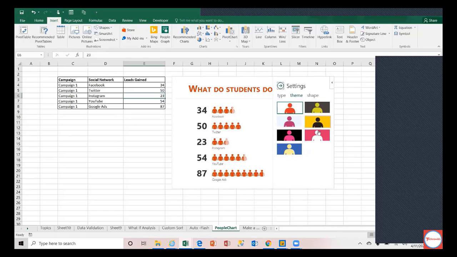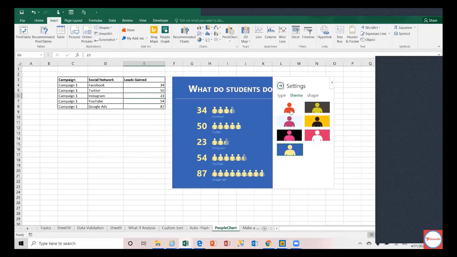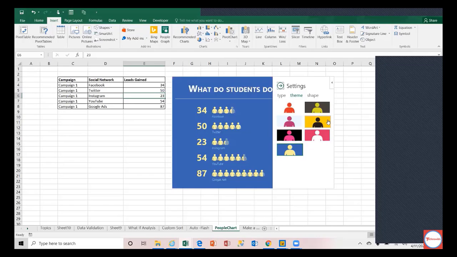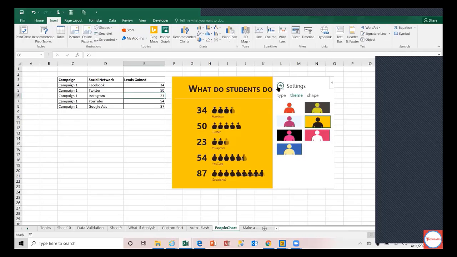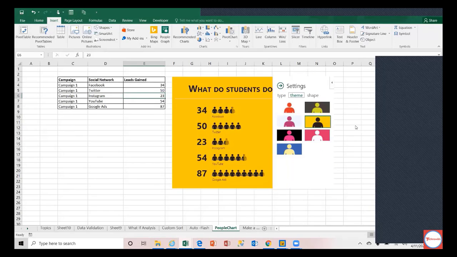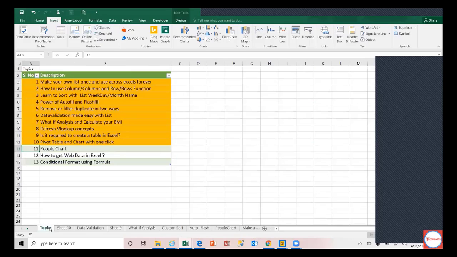If you want to change, for example, female generally goes with pink color or something, right? You can do this also. Some other themes are there here. Those themes you can also select. I think this much beautification is good enough to present. I don't think any more customization is required at all. Okay, all right. So this is all about people graphs. If you are using 2010 and earlier, you will not see this option at all. All right.